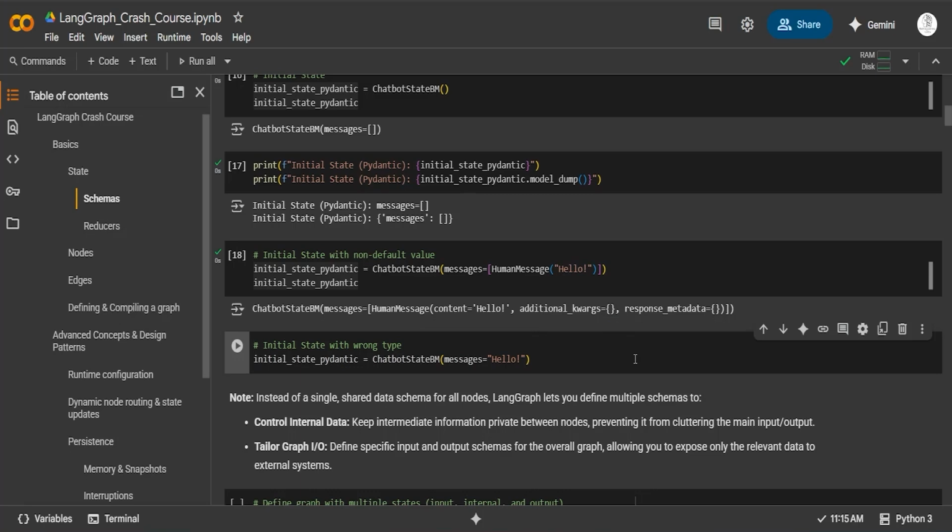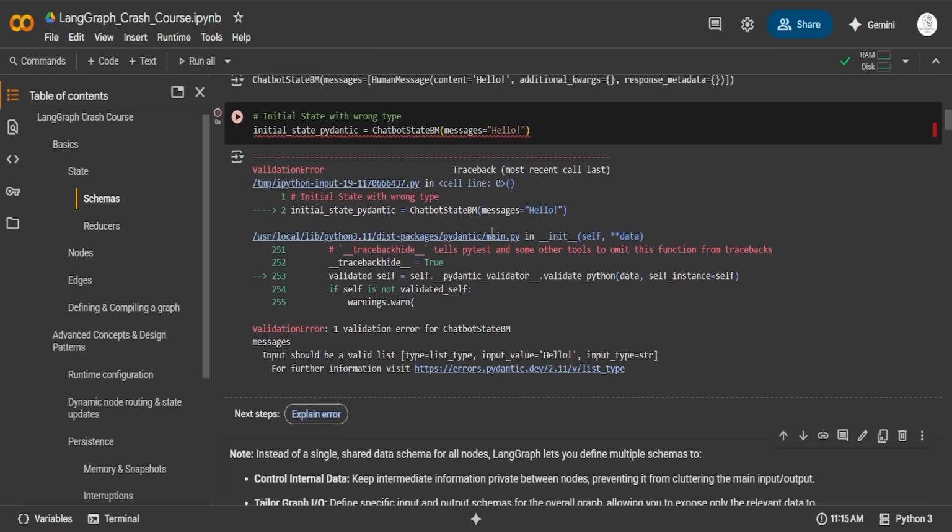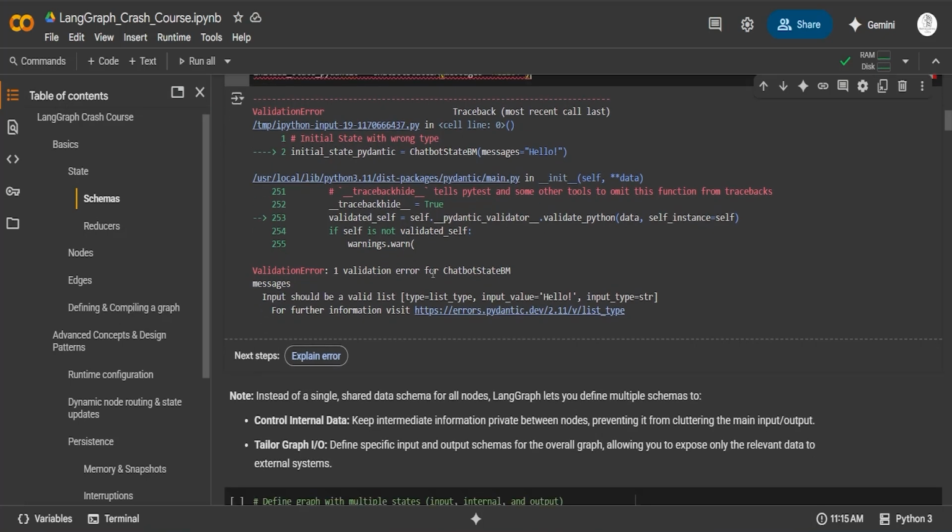And then let's say we made a mistake and we passed the wrong type for the messages attribute, and it should raise an error. As you can see here, we have one validation error for chatbot state BaseModel. The input should be a valid list, and we here passed a string. So as you can see, using Pydantic is much better for catching such type errors.